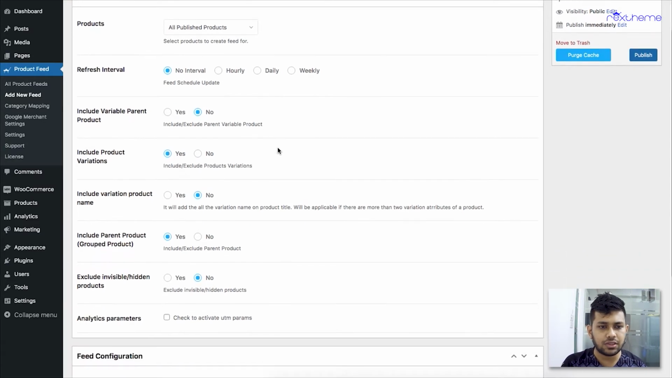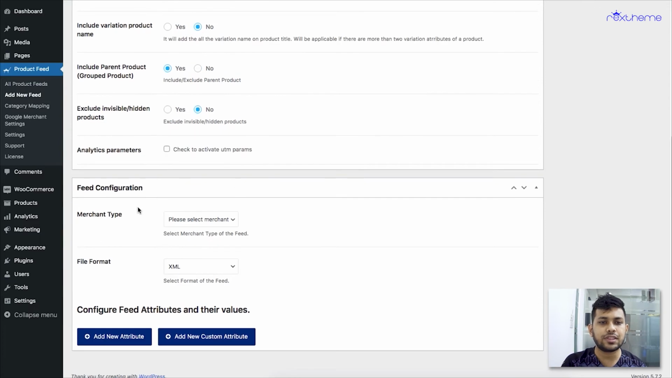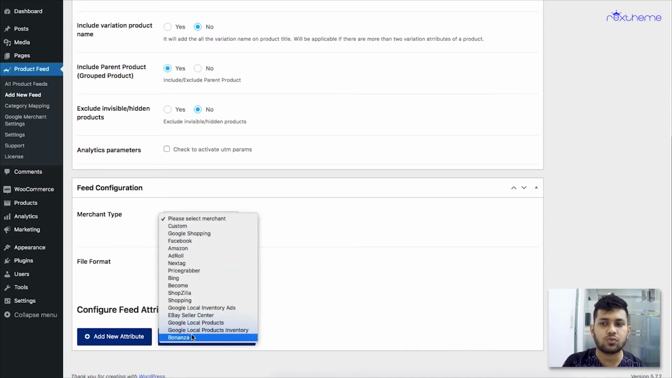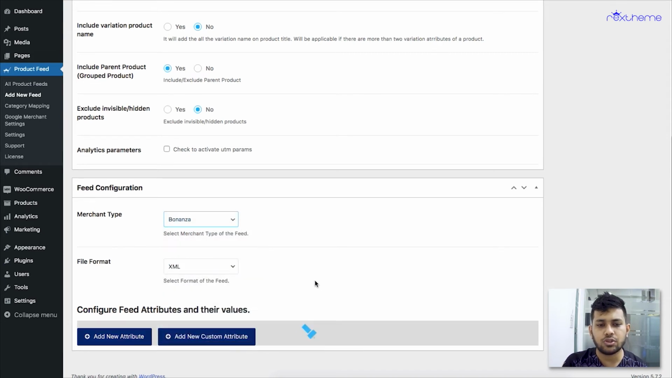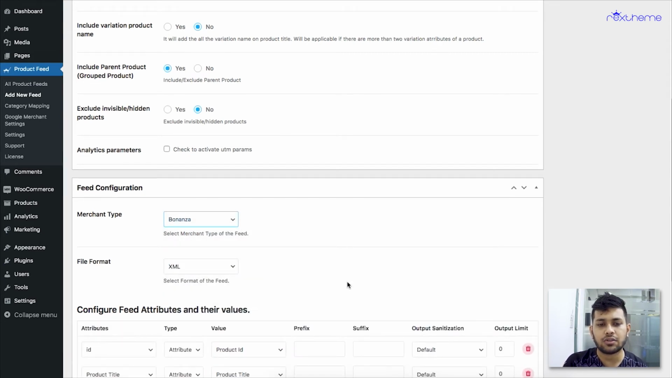And now the rest of the options here are basically already configured. You don't have to make any changes with that. So I'm just going to leave it as that. Now if you scroll down, you'll see this section called feed configuration, and the first option is merchant type. So first click over here and you'll see that there is Bonanza as one of the options. So click on Bonanza, and once you do, you'll see that all the required attributes for Bonanza have appeared below.